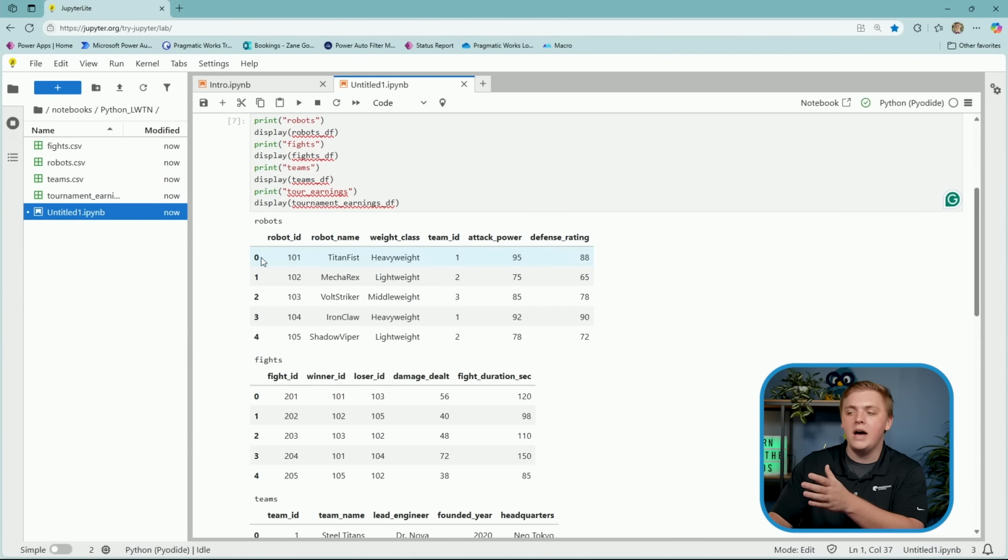But we also have 0, 1, 2, 3, and 4 on each of our rows. So you have 2 axes here for a data frame. You have your columns and you have your rows. Or what's used here to define those axes is 1 and 0. But when we take a look at 0, 1, 2, 3, 4, etc., that is called an index, right?